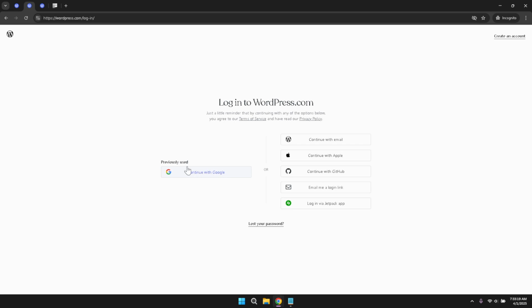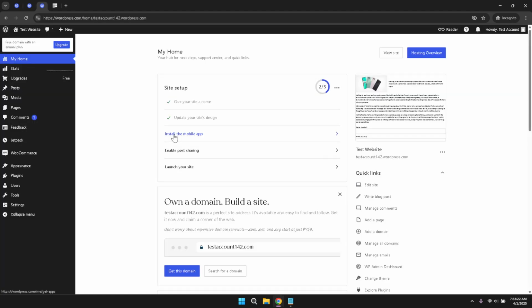The moment you click on the Continue with Google button, a prompt appears asking you to choose your preferred account. Simply select the account you wish to use, and the platform will authenticate you automatically in a safe and efficient manner. After successfully logging in via Google, you will arrive at your WordPress dashboard. In this familiar space, navigate your way to the section labeled Feedback.